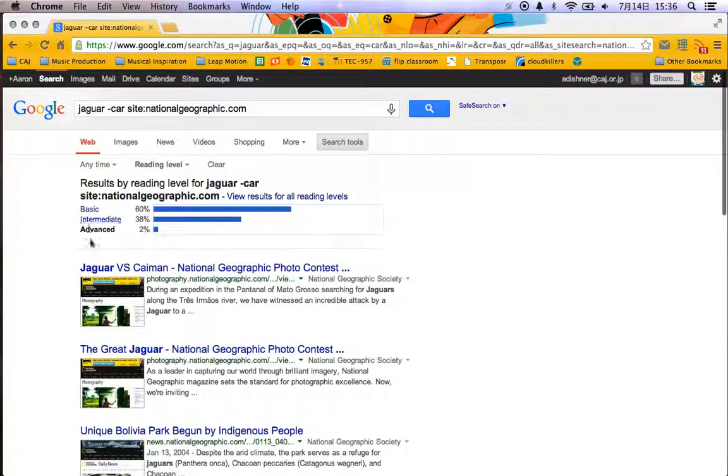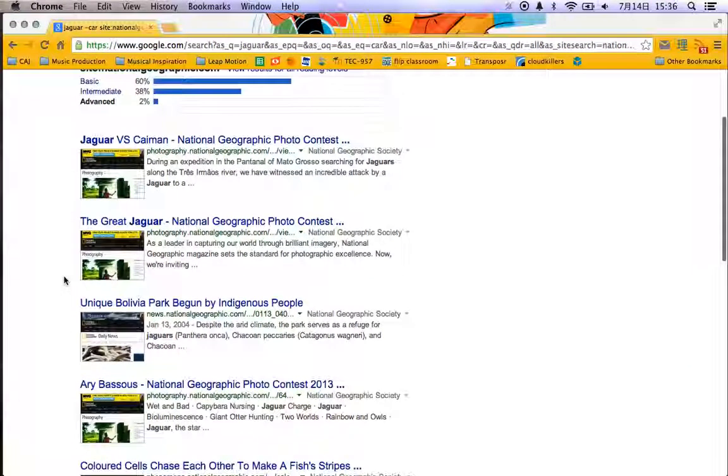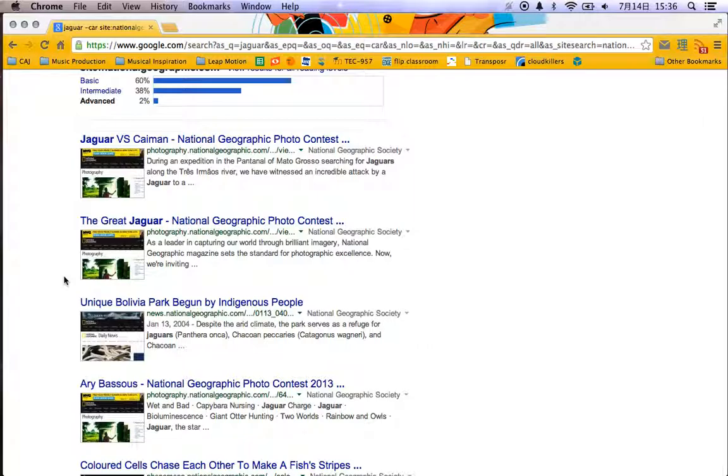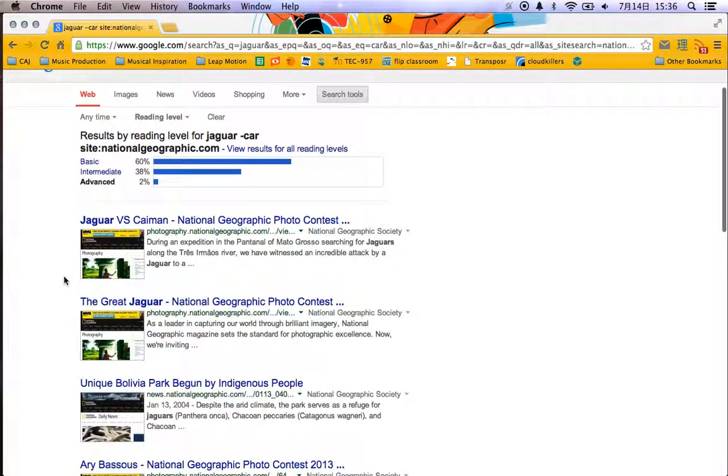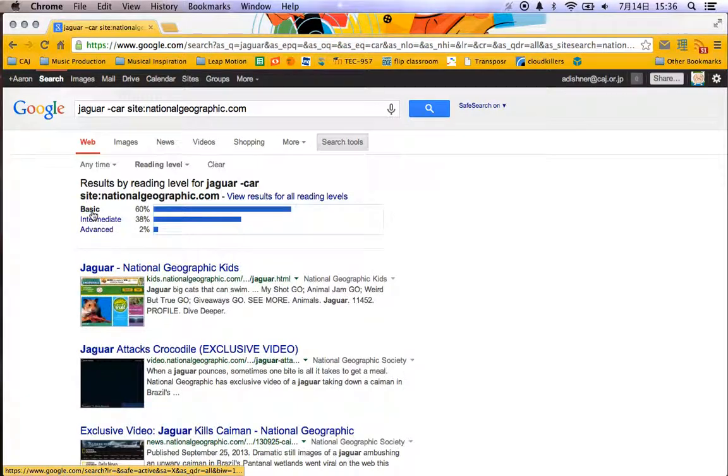And this means that it's not necessarily going to be advanced information, but the vocabulary list will be a little bit more intense. This is actually a really good tool for EAL students to be able to toggle between basic, intermediate, and advanced reading levels.